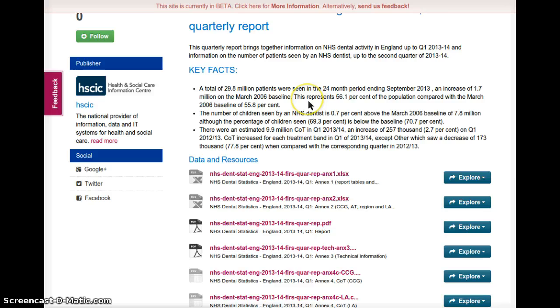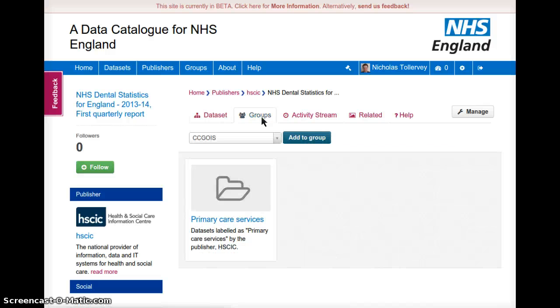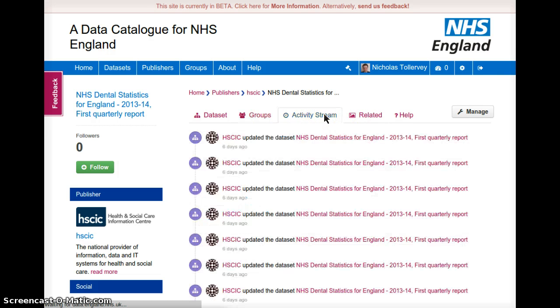Returning to the dataset, at the top are a set of tabs. Groups lists the user-defined groups, which I'll explain in a moment, to which this dataset belongs. Activity stream is a log of all the various interactions that have happened to this dataset, for example, if it has been updated or if a new data resource was added.